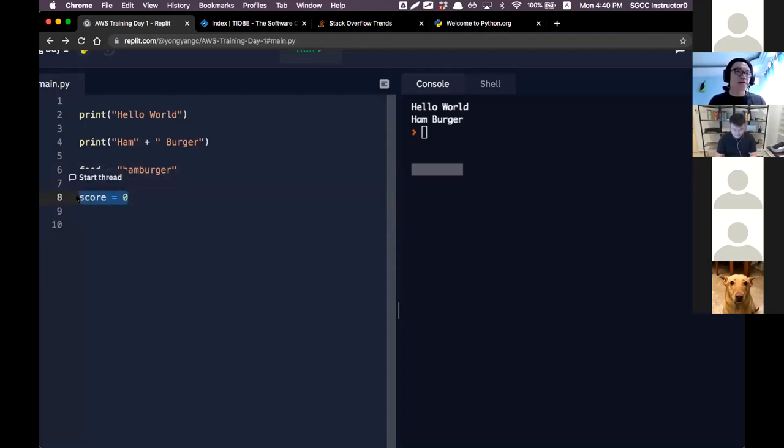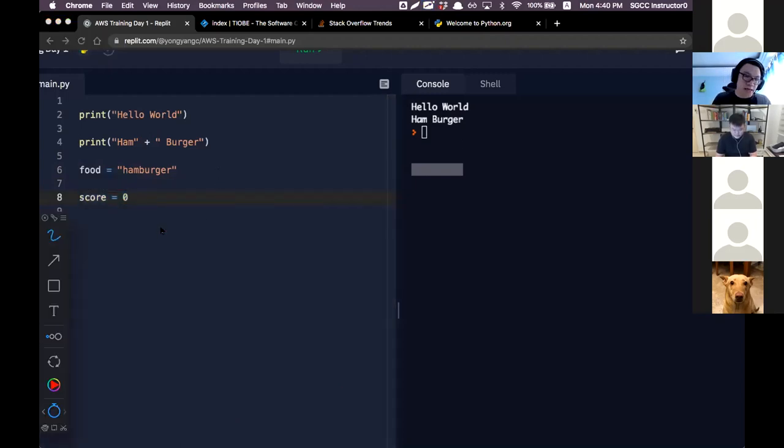When your variable is being assigned a value for the first time, it's what we call initialize, right? This is an initialize process. Initialize means giving it a starting value, all right? And when I talk about initialize, there is one thing to note as well.